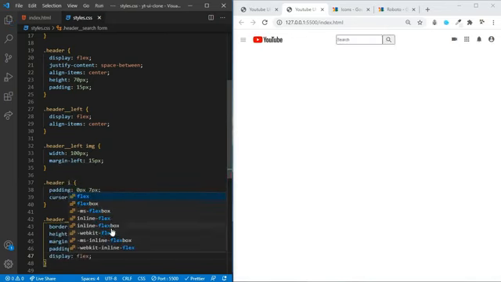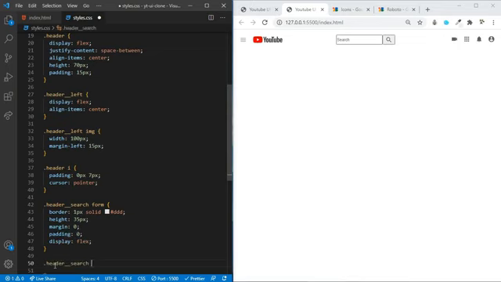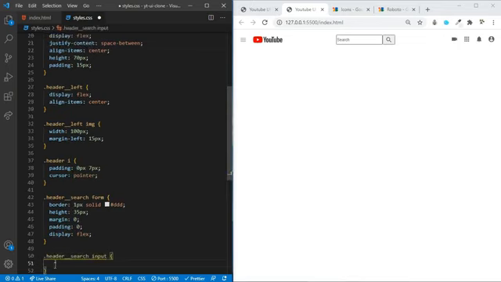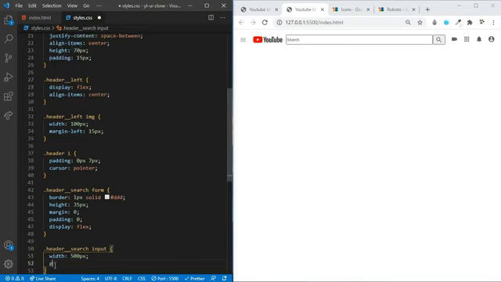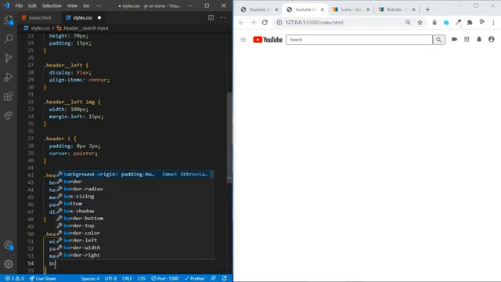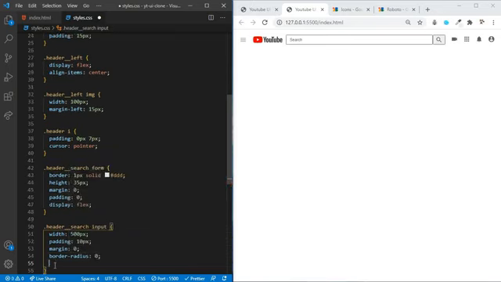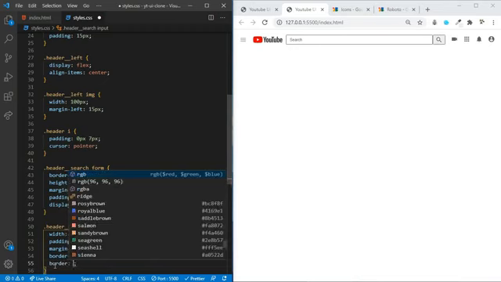Now let's save. Okay, now let's target the input field that is present inside the header search. Input field, I'm going to say width to 500 pixels. Okay, let's also set the padding to 10 pixels, and let's set the margin to 0. Let's also set the border radius to 0, and let's also set the border to none.